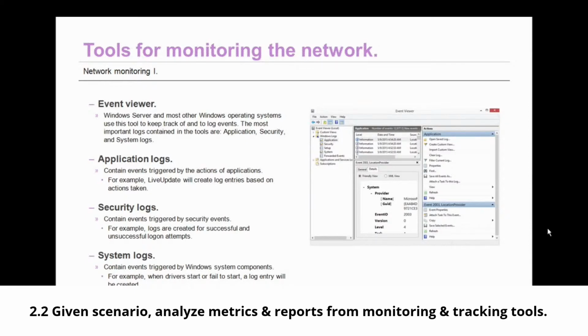The first one that I'm going to talk about is Event Viewer. It's not really a log file in itself. It comes with Windows Server and most other Windows operating systems, and this tool can be used to review Windows log files. The most important log files that you can view from Event Viewer are application, security, and systems logs.